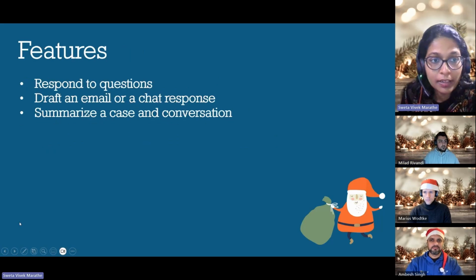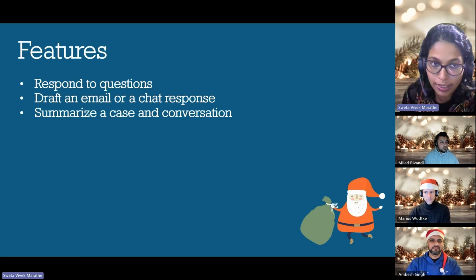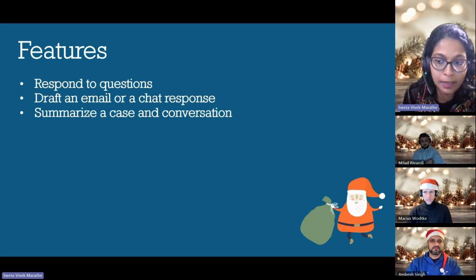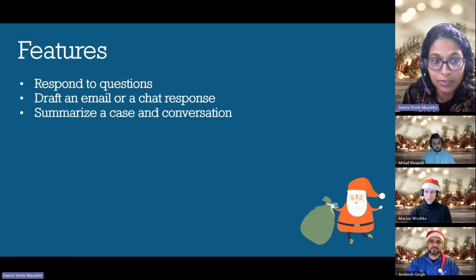Basically, Copilot within customer service allows the agents to respond to questions. They have a help pane, and in that you have a tab which lets you ask questions to Copilot, which refers to your knowledge base and other web sources, and then provides you a response. So it saves a lot of time. It also helps you draft an email or a chat response in case of an omni-channel conversation. It also allows you to set the tone, adjust the length, or translate the content. That's also a very interesting feature.